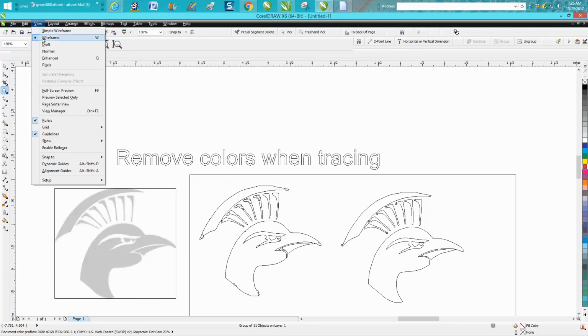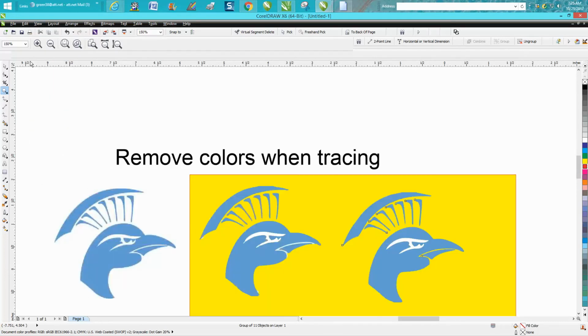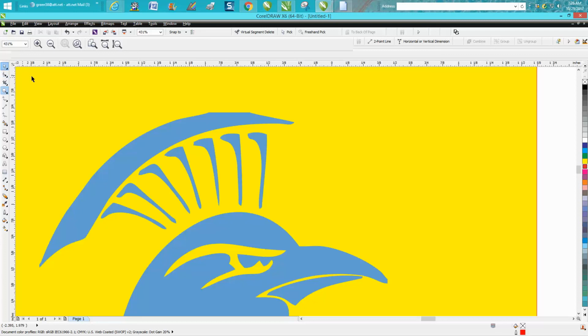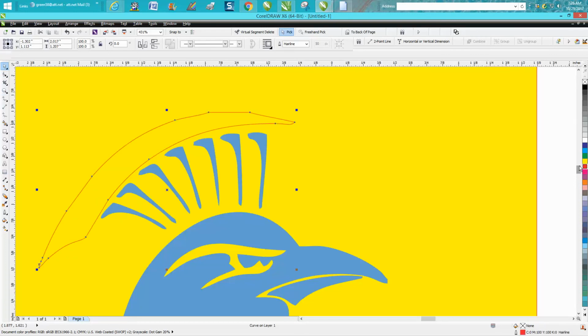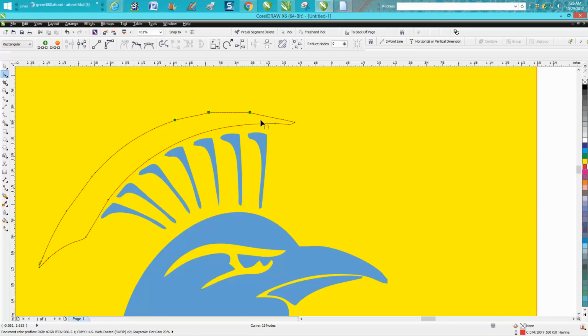Let's go back to view, enhance. Let's break that apart. Let's grab that white in his eye and take it away. And then with just a little bit of smoothing or getting rid of some nodes, let's go to no fill, right click on the hairline, go up to the shape tool, grab these nodes and just play around with them. Delete them a little bit. And that already looks a lot better.